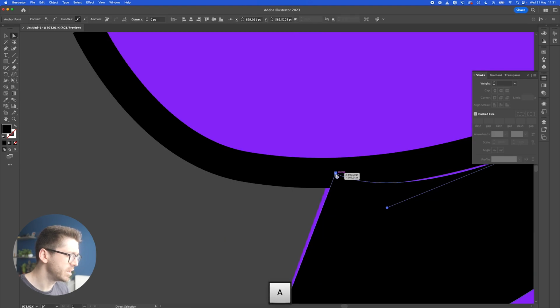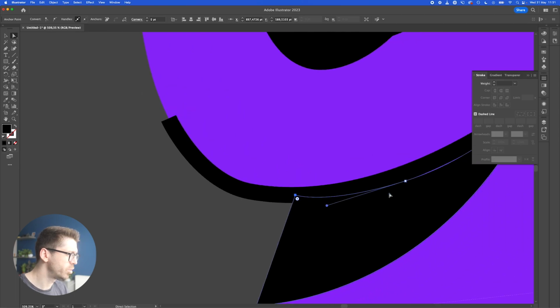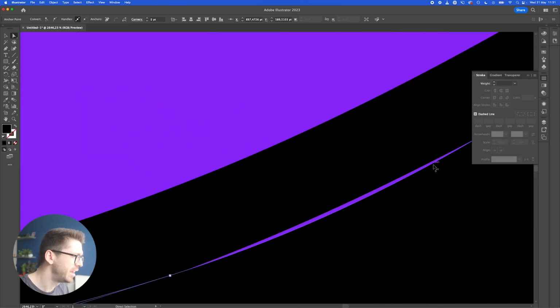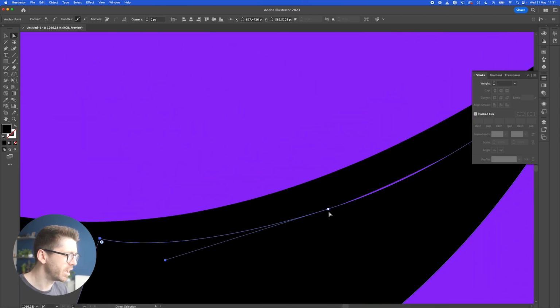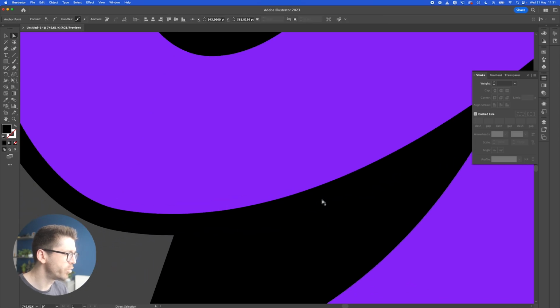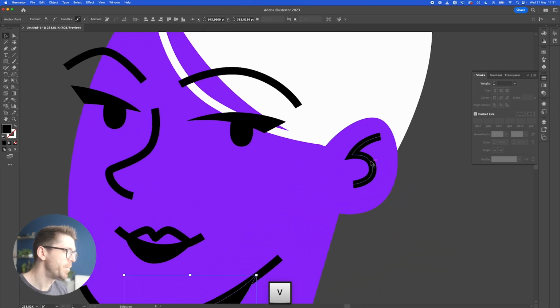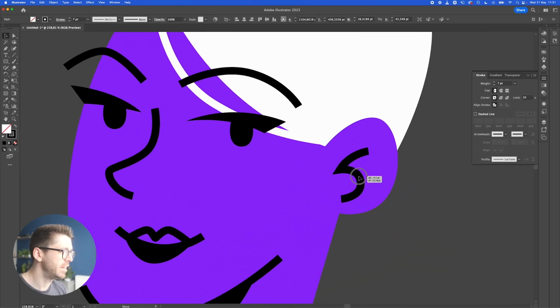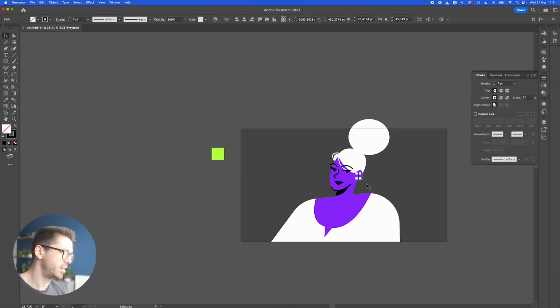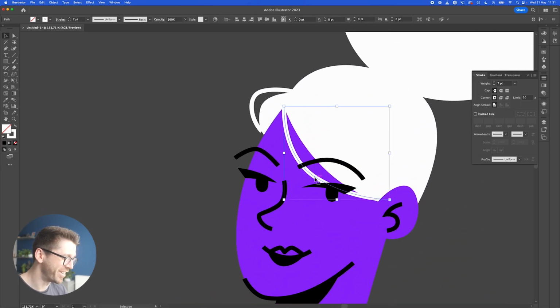Zoom in, and with the direct selection tool, I'm just going to move things a bit more inward so we don't have any weird spaces like this one where you have the color that's below it. So I'm going to move things around until I'm happy with the look of the illustration. Now let's move this a bit down just because I think it looks better. And I think we're getting the first looks at our character.